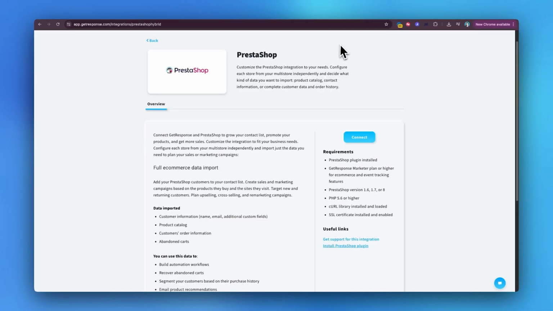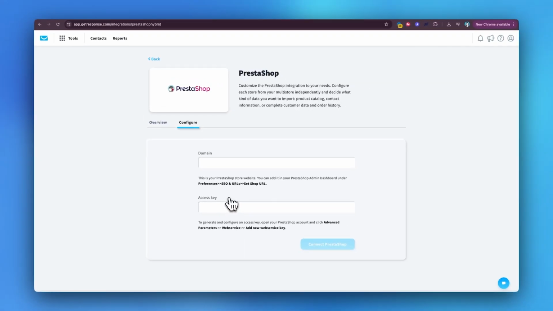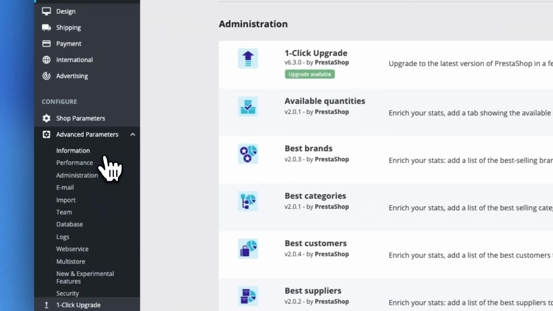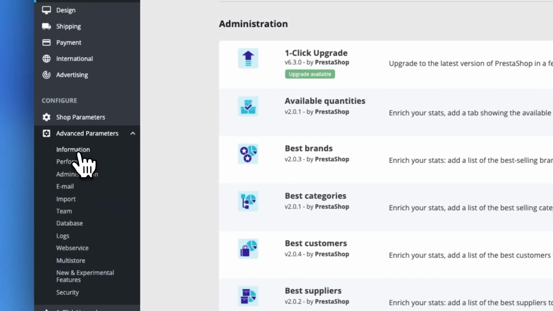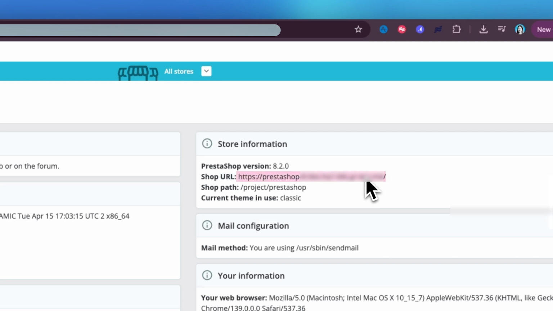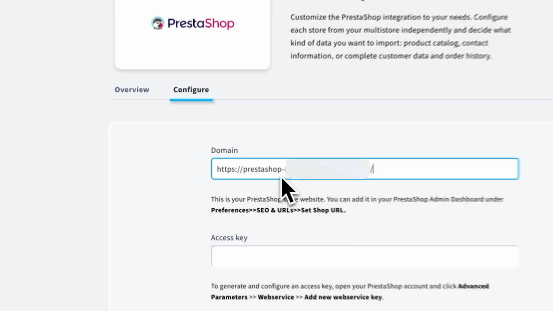Okay, let's try to find out what else we need. So let's click Connect here. We see we need the domain and the access key. Domain means that we need the shop URL, and for that let's go back to PrestaShop. We need to go here to Advanced Parameters and then click here on Information. And then you want to go here and actually copy this URL. Go back to GetResponse and paste it here.